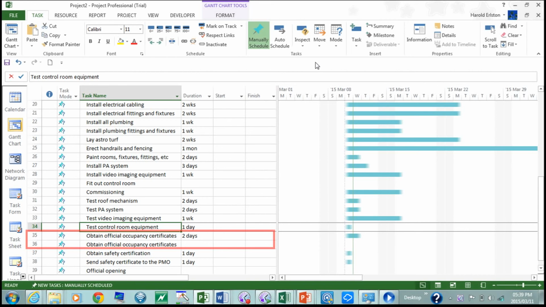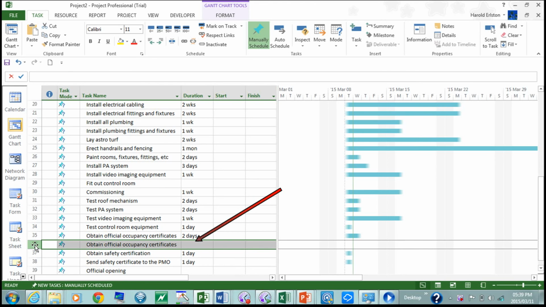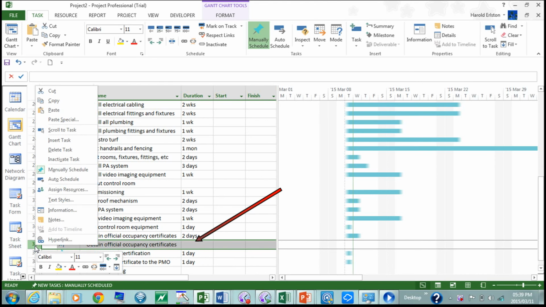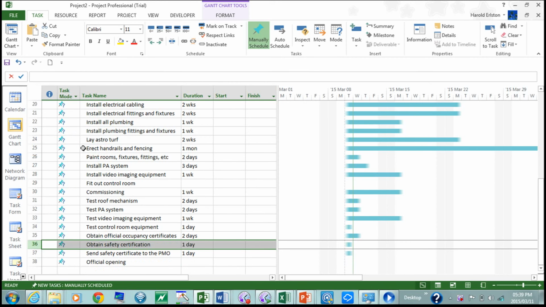As I was looking through my tasks, I noticed that I've got two tasks that are exactly the same. I need to delete one of them. To do this, I move my mouse cursor down to the task that I want to delete, select the task, right click on it, and click the delete task from the pop-up menu. It has now removed the extra task.